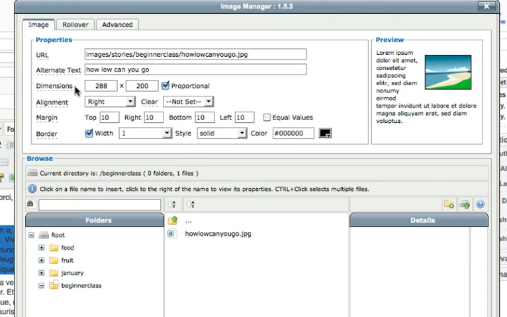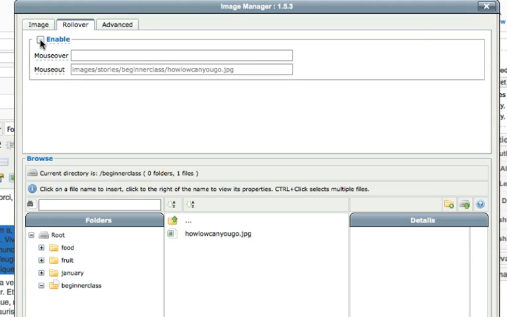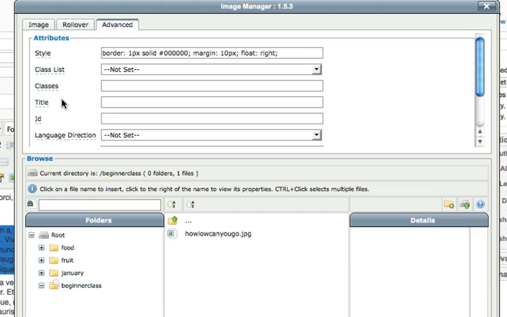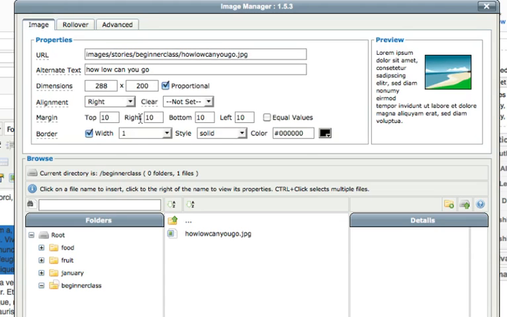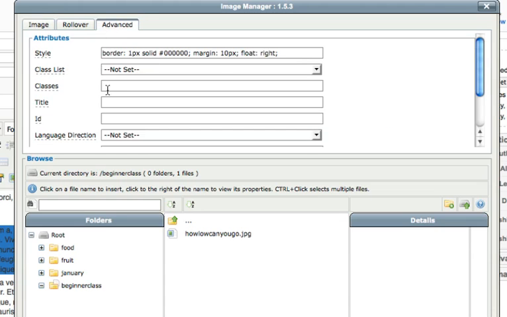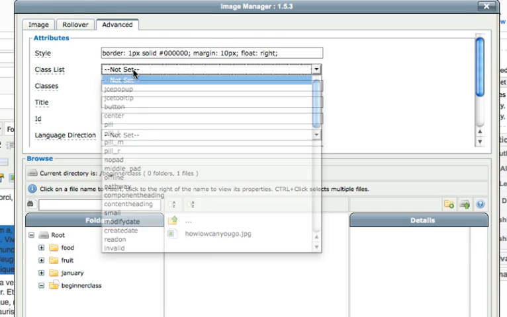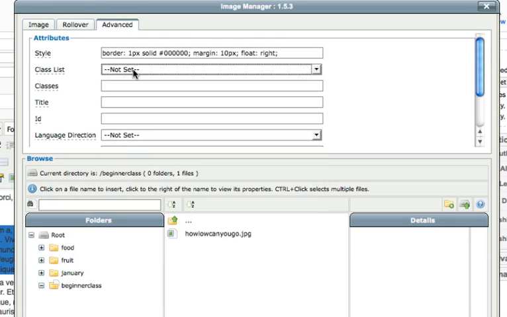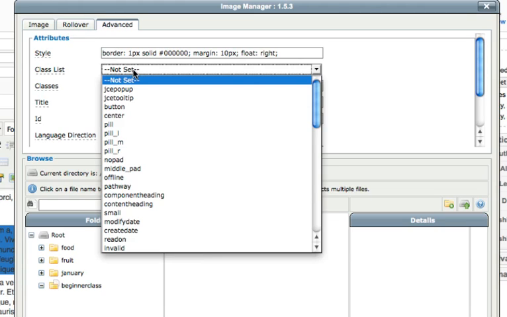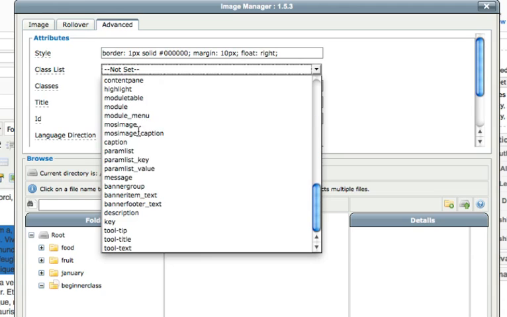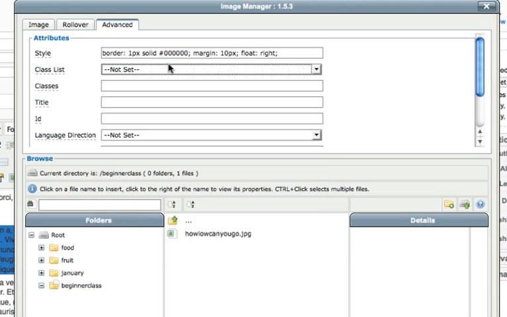There are some other options up here as well, where I can enable a rollover so that when somebody rolls their mouse over the image, something else happens. Of course, I need to have another image there. That could be a larger version of the image if I want, but it might slow down my page. I can add a number of advanced attributes. The style is added from my image CSS that I give it here. If I want to have a particular class or change it to a particular class list, I can do that as well. For instance, if your template has a great way of inserting inset boxes and has a class for that, I can call that class here and it would automatically format it the way my template is designed.